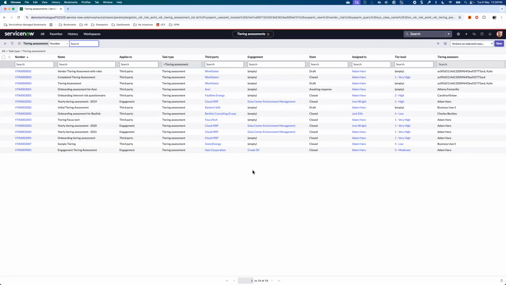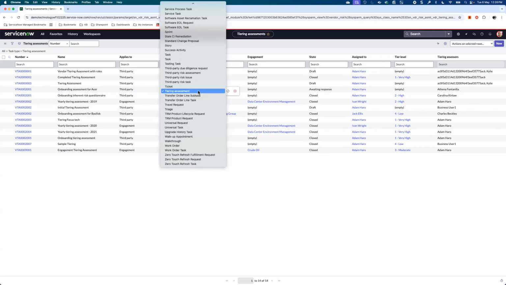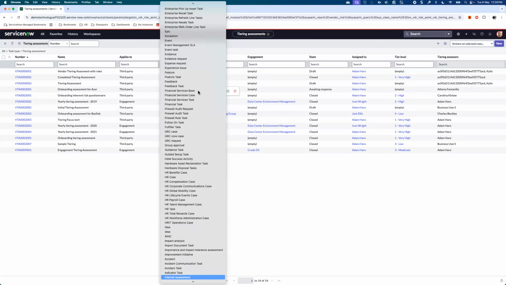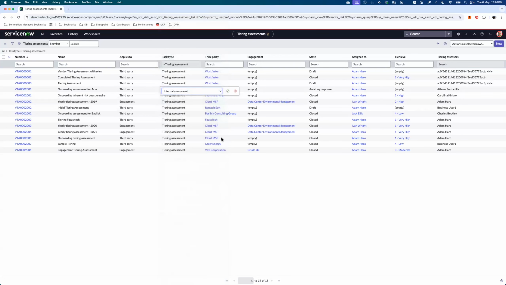What you have to make a note of here is you won't be able to change the closed ones, because these have all been completed and the tiering is already reflected. The ones which are not done, say the draft ones or those awaiting responses, can be changed to your IRQ. For example, I am choosing third party as Acer, and I can double click over here. This is tiering. You can type internal assessment, and once you say internal assessment, you save it.